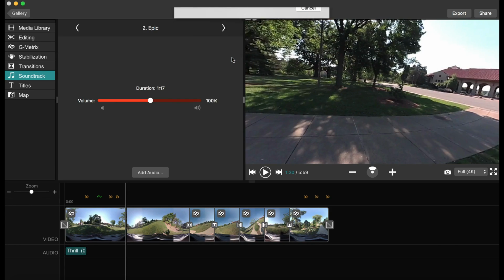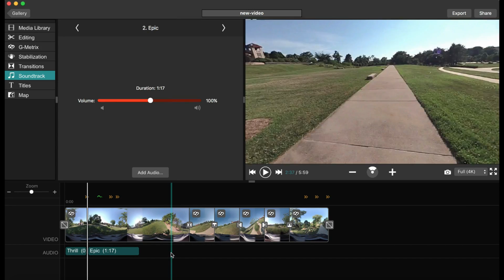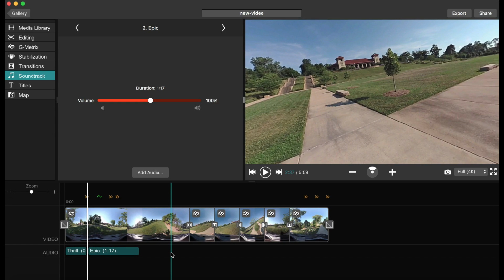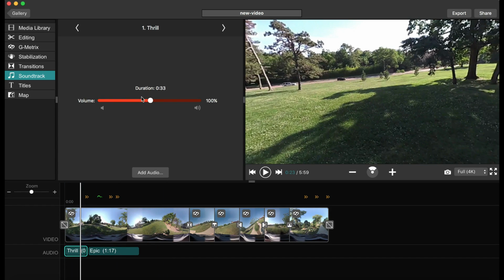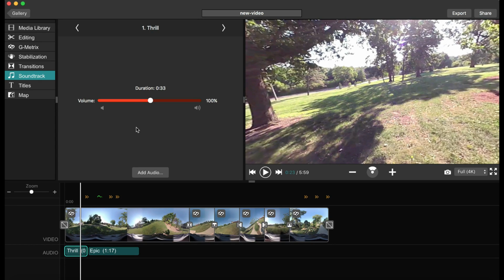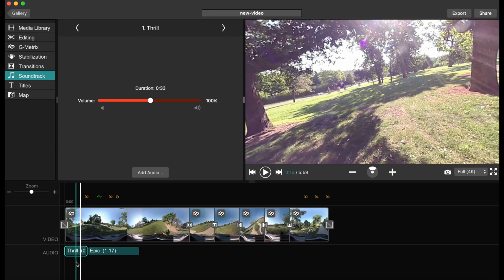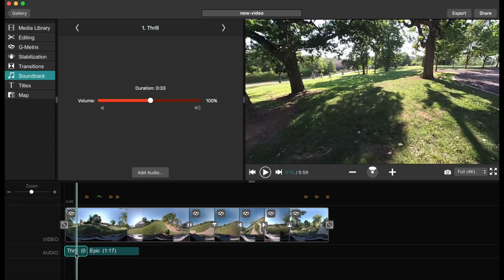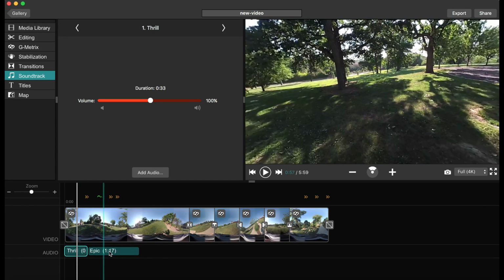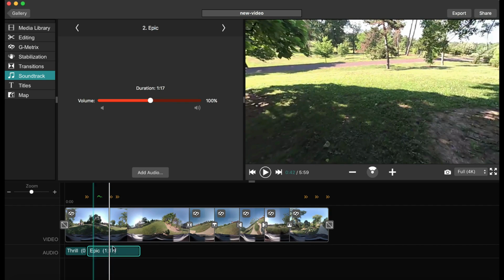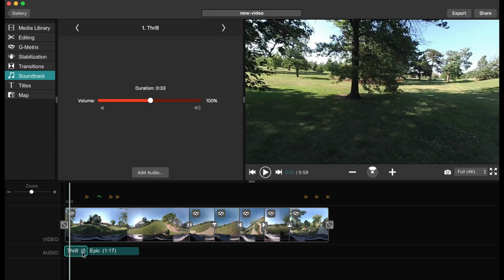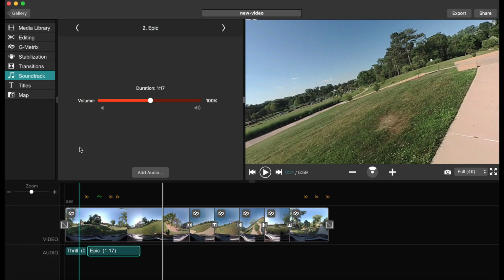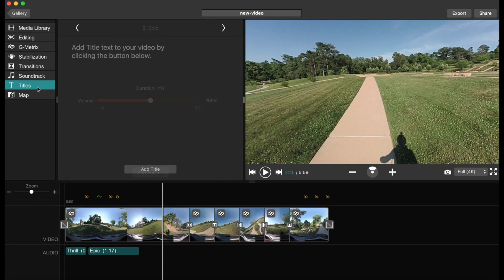Another interesting thing that you can see here is that you can't set the duration. You can't edit the audio clip. So basically, if you add this thrill or epic, they're always going to be the specific duration. You can't edit the duration, which makes completely no sense. So maybe that's another bug or feature that they never added.